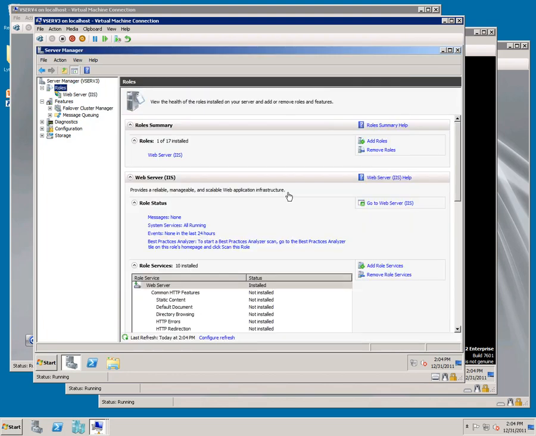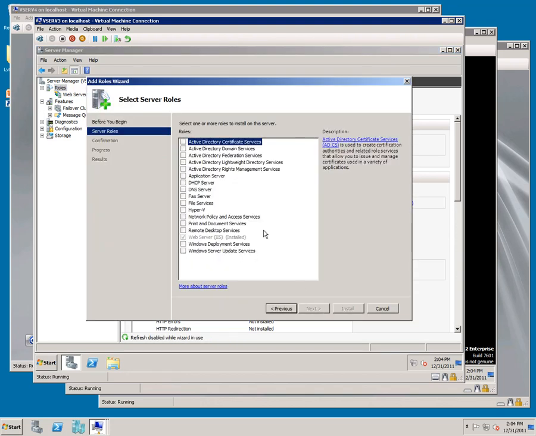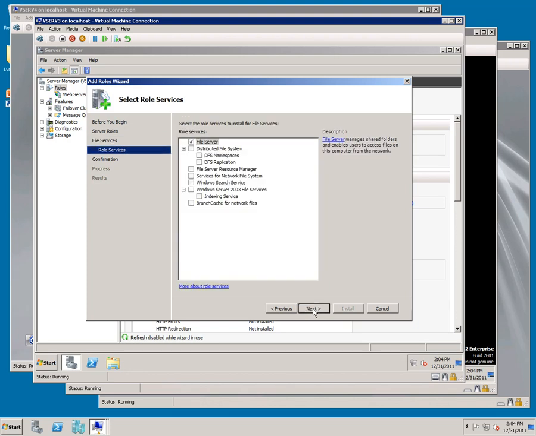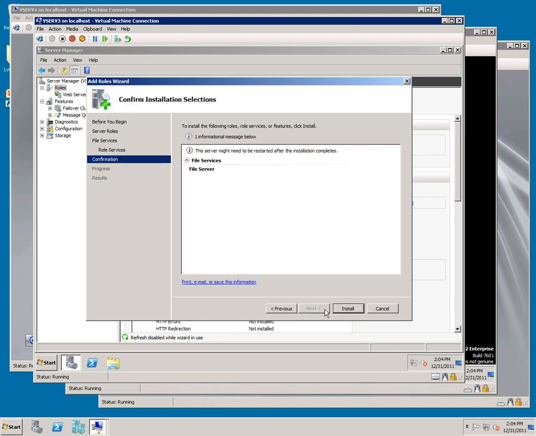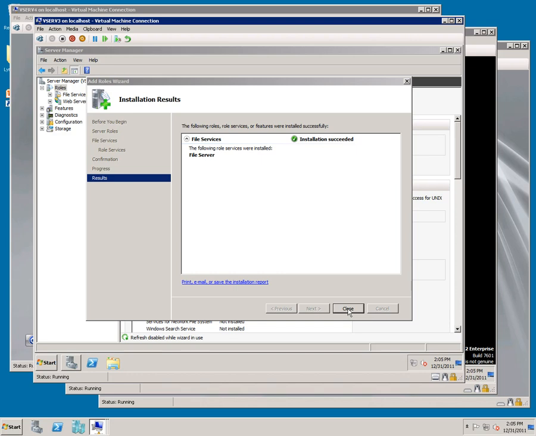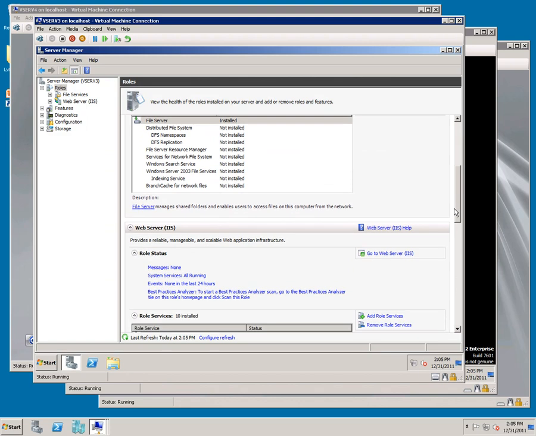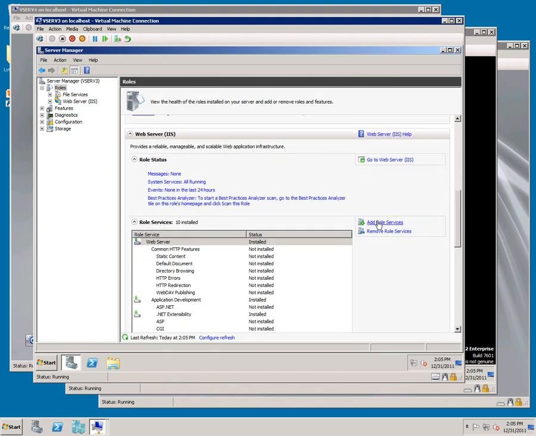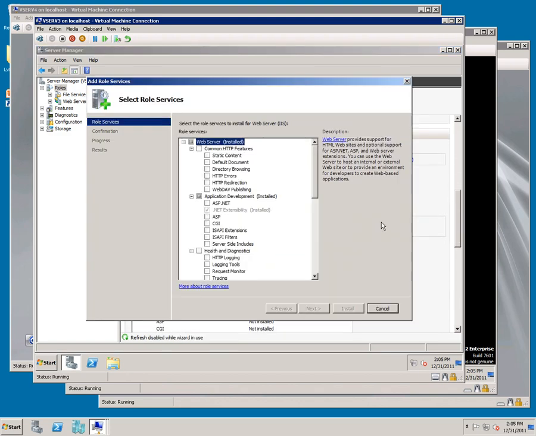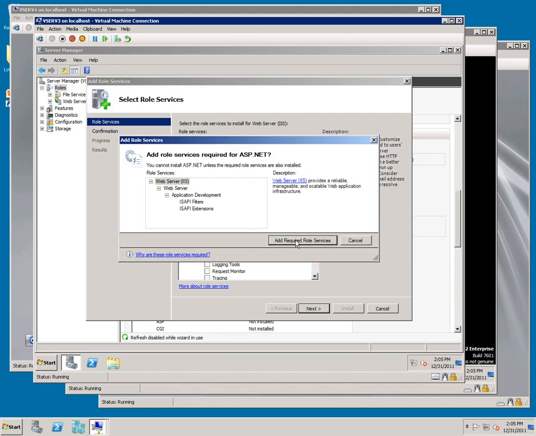Now go up to Roles, Add Roles, click Next. We're doing File Services. Click Next, click Next, click Next, and Install. Click Close. Now we're going to scroll down and we're going to add role services to IIS. So add role services. We're doing static content, default directory browsing, HTTP errors, ASP.NET, and add required role services.